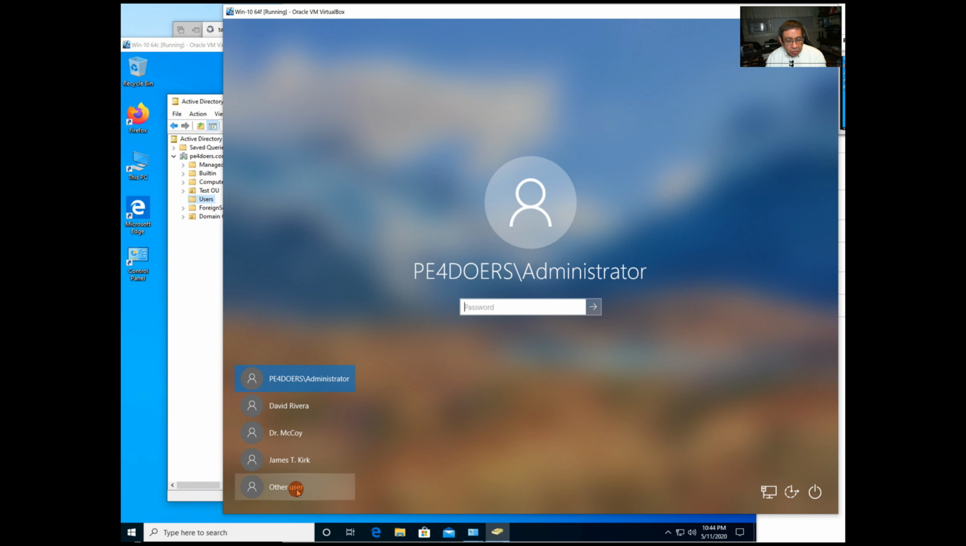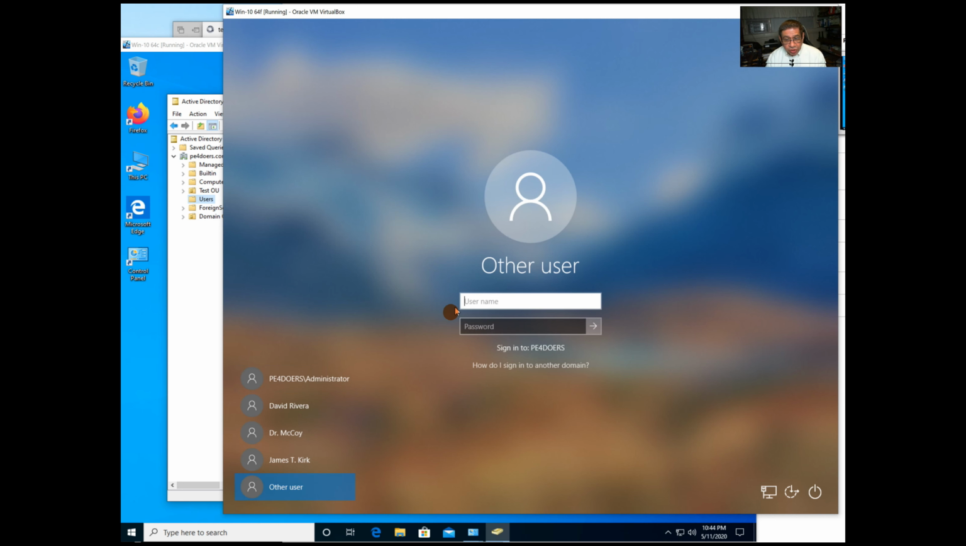But none of the ones I want are there, so I'll click on Other User. But since Uhura never logged into the domain before, I have to set it up so that she can log in. So I have to give it the full thing. I have to say PE for doers / Uhura. I will give the default password that I gave, and I think I got it right. Let me see, hit enter.